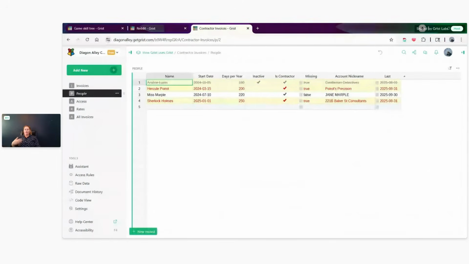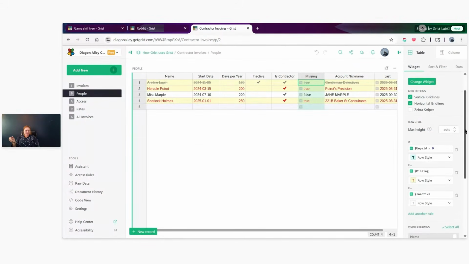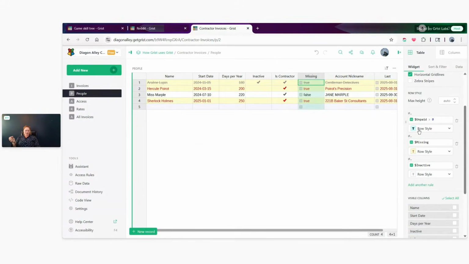To start, we have a people table. This just shows information for our contractors. Overall, pretty straightforward. There are a couple conditional formatting rules worth pointing out here. So first, if missing is true, then the entire row is red. I'll open the creator panel so we can see these in action. So these are the different conditional formatting rules that are applied.